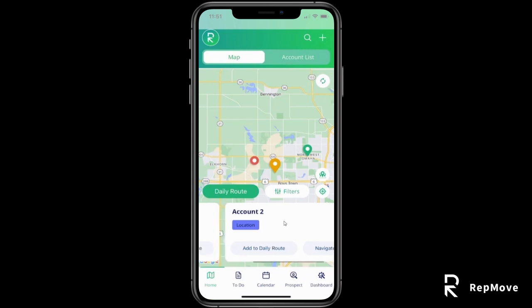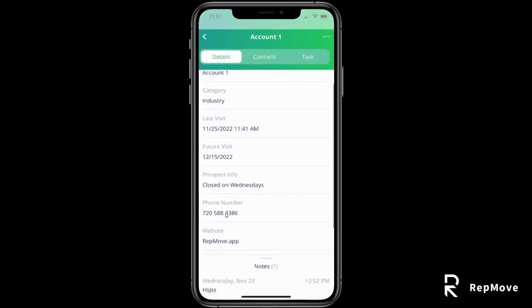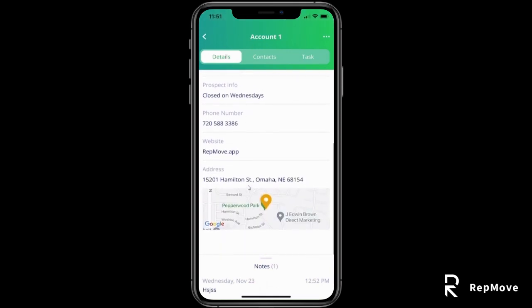I'm going to jump into an account to show you how it looks. So I'm going to click on Account 1 right here. For Account 1, we can look at all the details for this account, the last time we had made a visit to the stop, if we have it scheduled on a future daily route, any info we may have, phone numbers, email address, basically anything that we need.